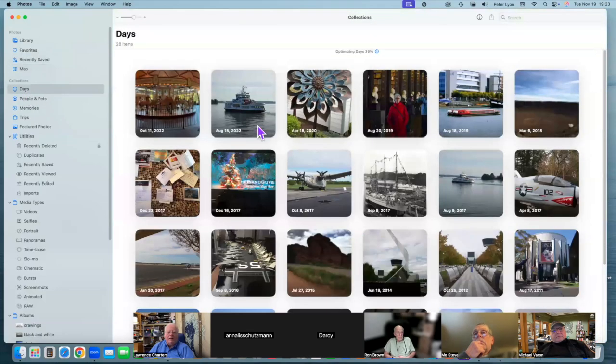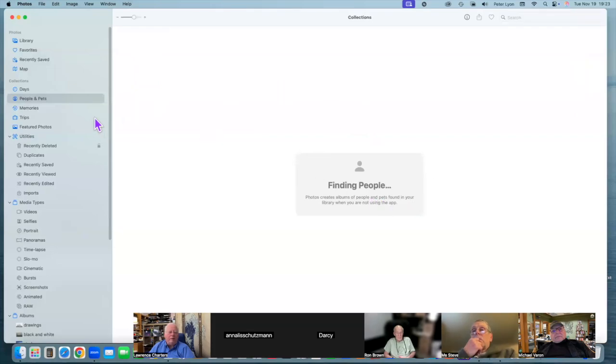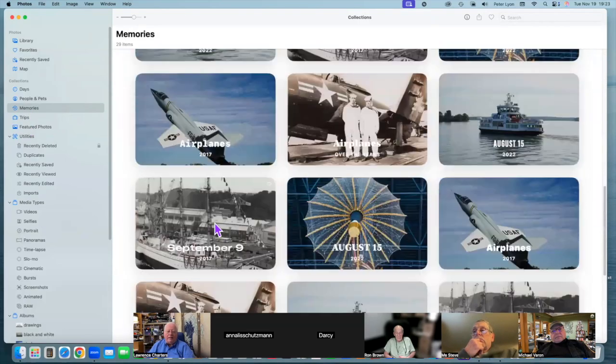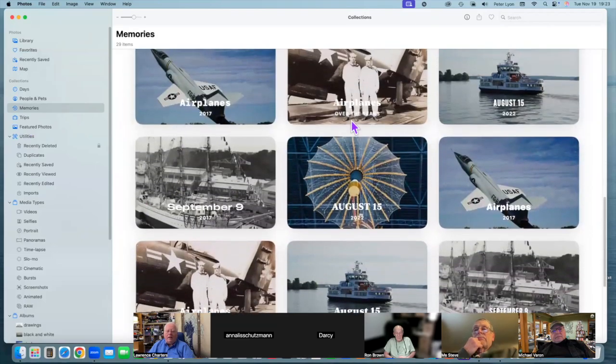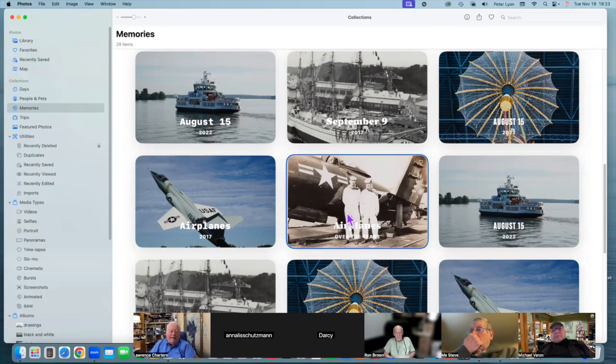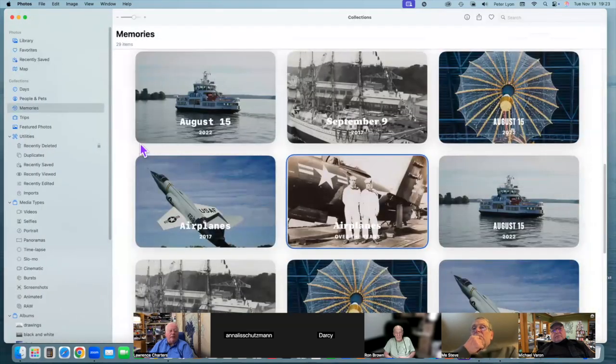Where it gets interesting, the days is still there. And people, you'll see that it hasn't found any people because I just imported a whole bunch of photographs today and they don't have people. Memories, it still clocks the memories by subjects, either by dates or sometimes by subject. Here, where it says airplanes over the year, for example, this cover photo is my father and his brother aboard the USS Princeton during the Korean War. This was actually taken before I was born. Click on that and it'll play a movie complete with soundtrack, but that's not what I'm doing right now. But that hasn't changed too much.